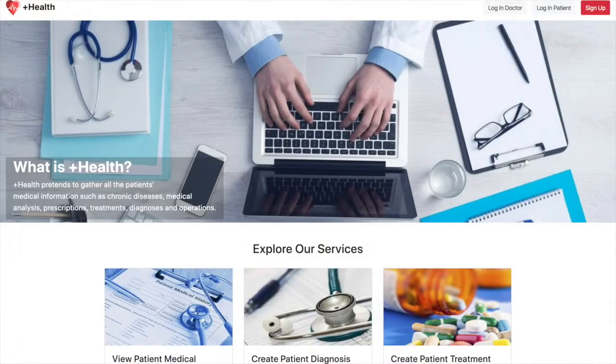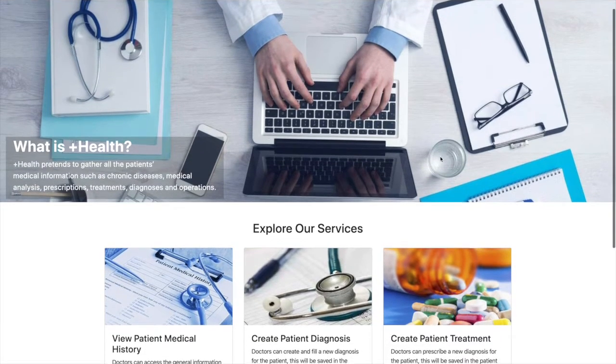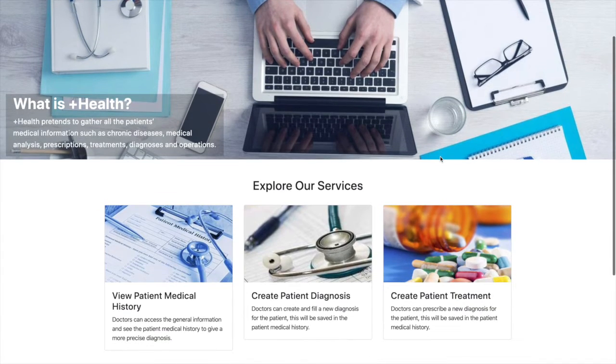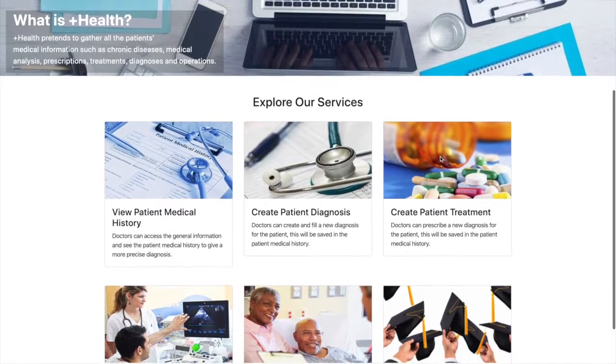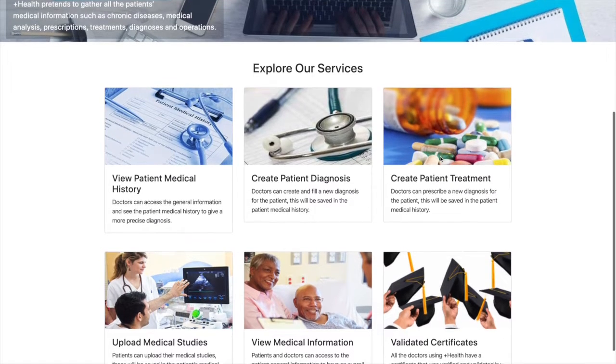Plus Health is a web application made to ease patients' medical information management and to create a convenient and easy to use application for doctors, trying to have all their patients' medical information in a handy way.